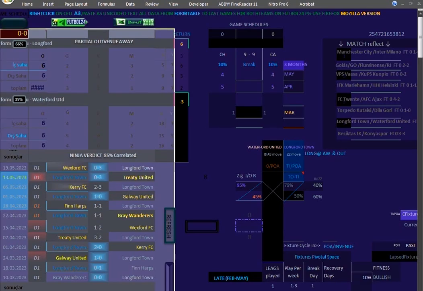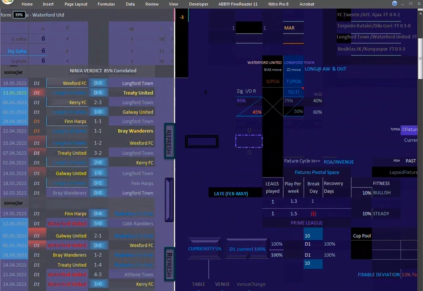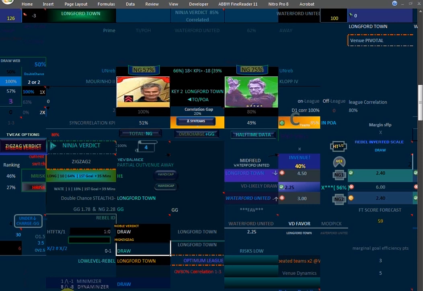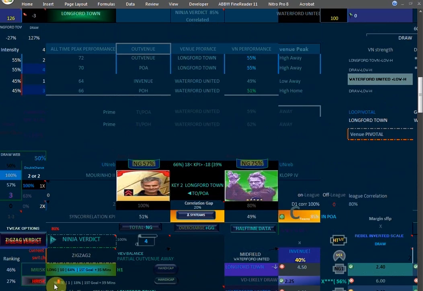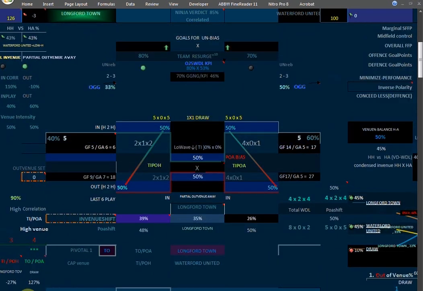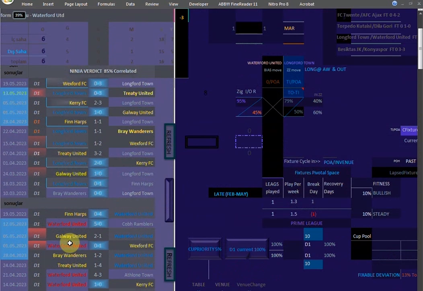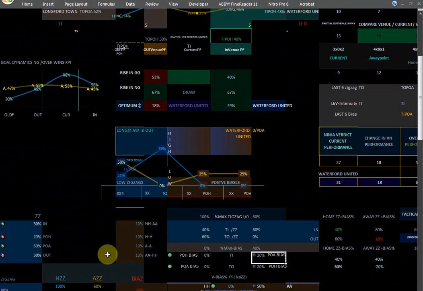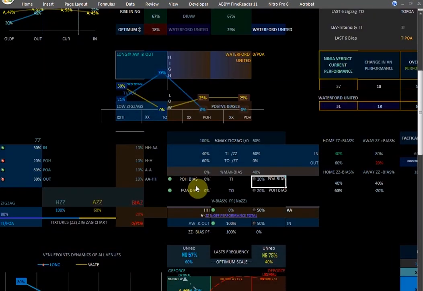Okay, let's switch to Longford and Waterford. Full time draw 0-0. Nothing happened in this match. And the data, you can check out the data. You could either start by checking out which team has the best zigzag here, or using the meetings page and going to the zigzag analysis. You can find it here. The best team with the zigzag is Longford, 100%.